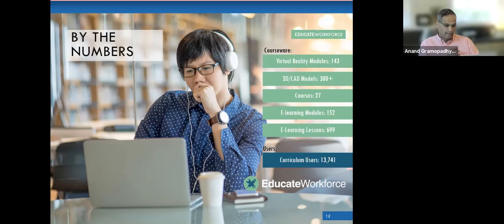So what it does is it allows capacity building so that the technical college instructors can easily deploy this curriculum, the e-learning tools, and the VR modules, and it gets seamlessly integrated with whatever learning management system they are using. Whether the institution is using Blackboard or Canvas, Educate Workforce seamlessly integrates. At the same time, we are partners whereby we are not cannibalizing their revenues, but we are helping them achieve their educational objectives. Next slide.